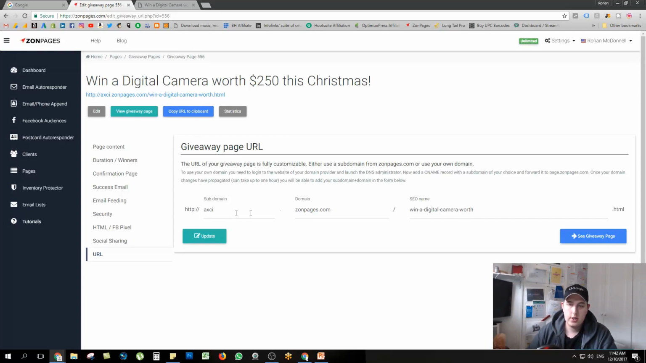So you get to select this, the https:// pick a subdomain. So I always put in here cameracontest.zonpages.com, or change it to your own domain if you're willing to go through all of those steps I mentioned just earlier. And then the SEO name is Win a Digital Camera, and that's .html.